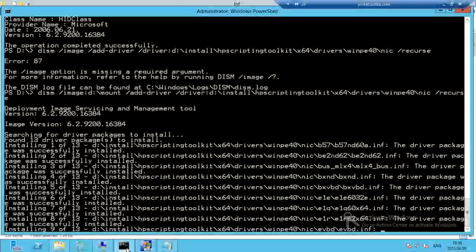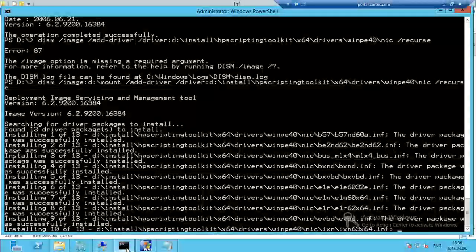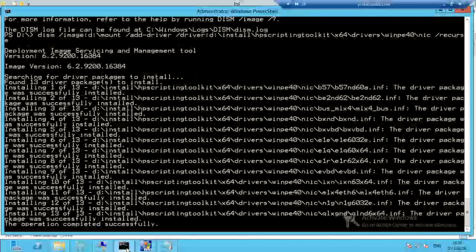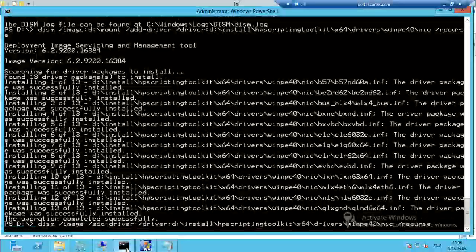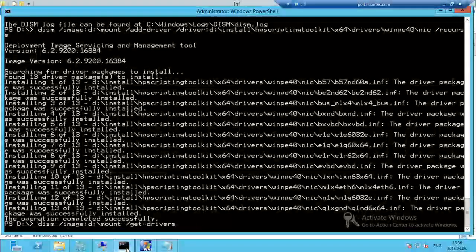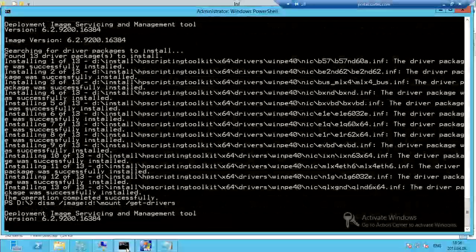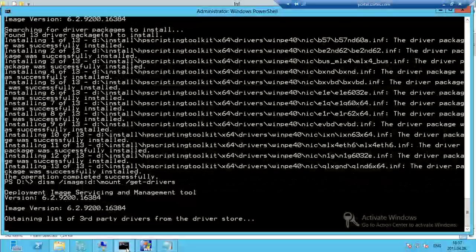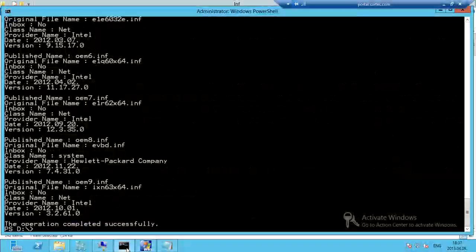And this tool will convert the names of the INF files to the new naming convention, which is called OEM1, OEM2, OEM3, and counting higher. And we can see the result using the same command. And now we will have a couple of third-party drivers listed. As you can see, the provider name is, in most cases, the Hewlett-Packard company.